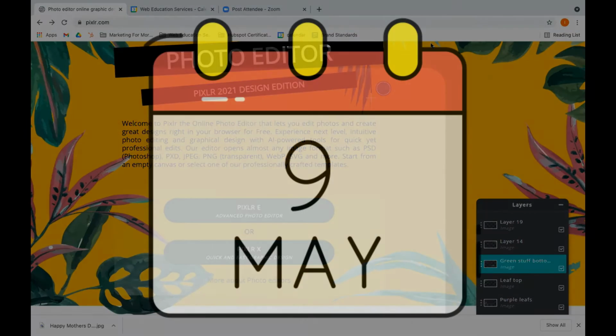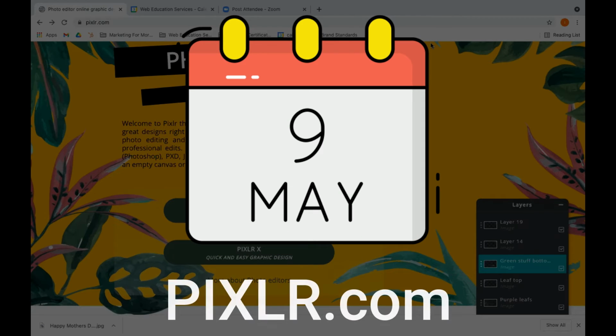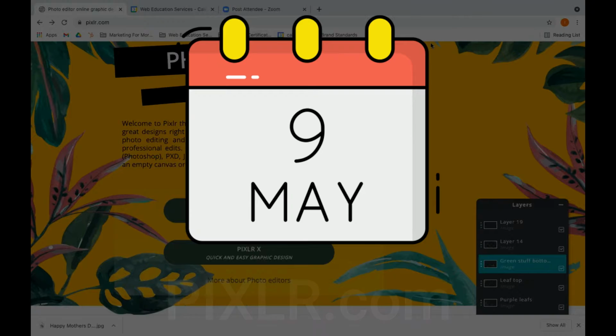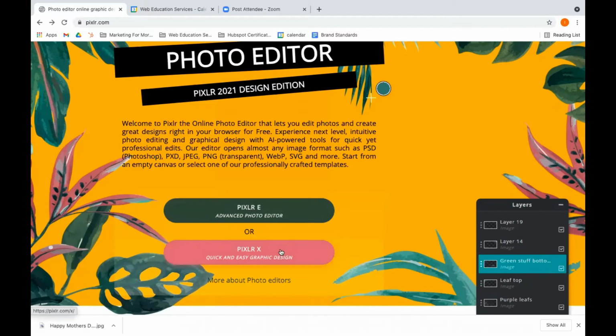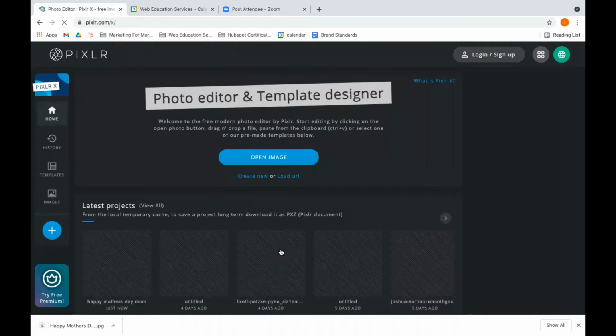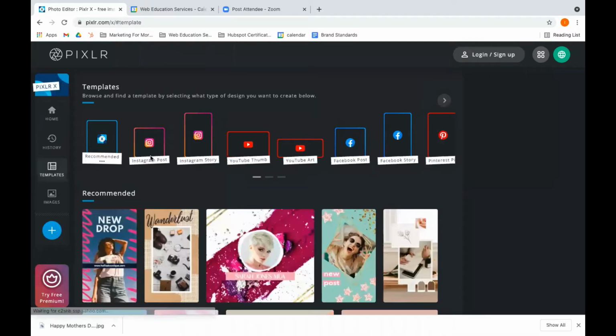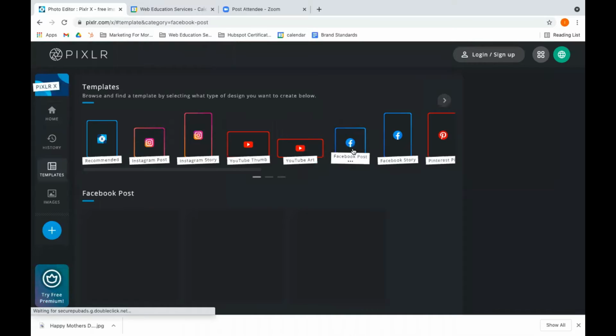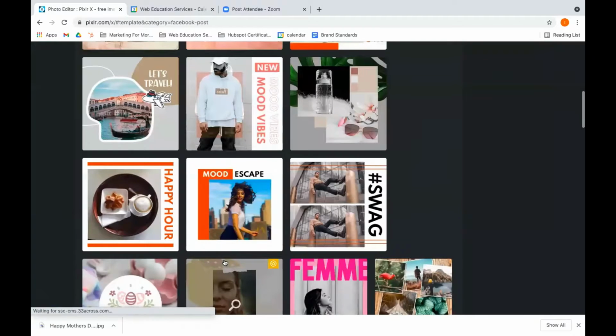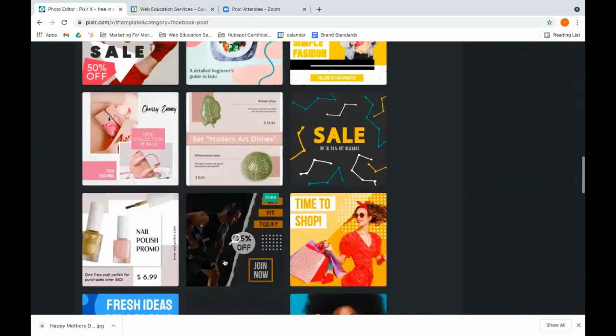So Mother's Day is coming up and I want to show you all this awesome photo editor tool we use so that your business can give all the moms out there an awesome shout out. We use PIXLR X because it's easy to use and has some awesome templates. We typically like to use the Facebook post template because you can post it on many different platforms, and you just kind of want to find a design that you like.